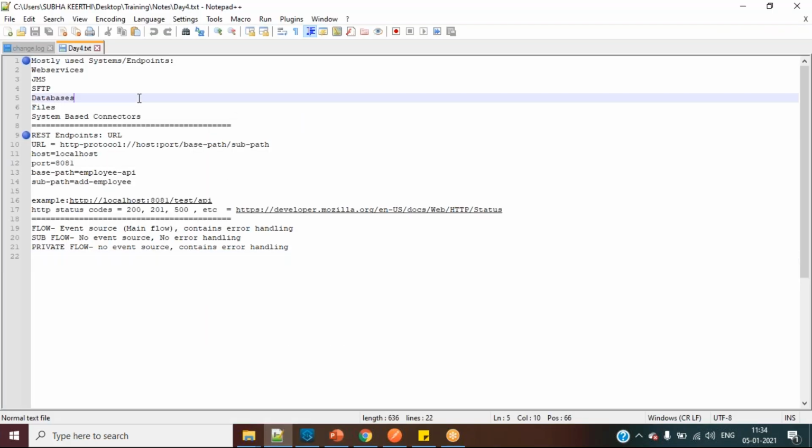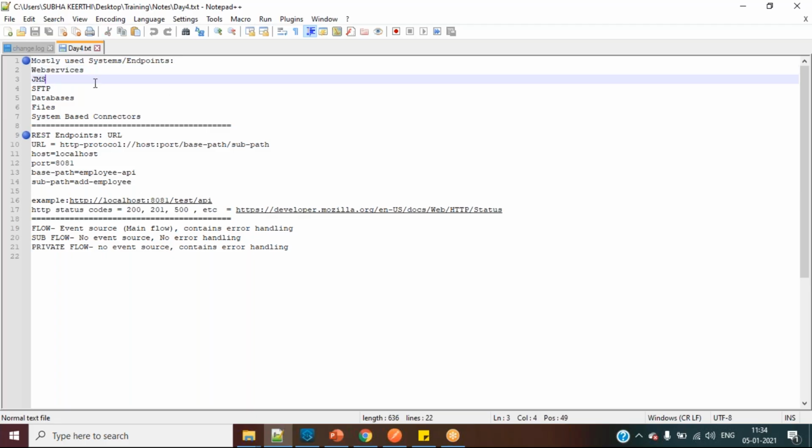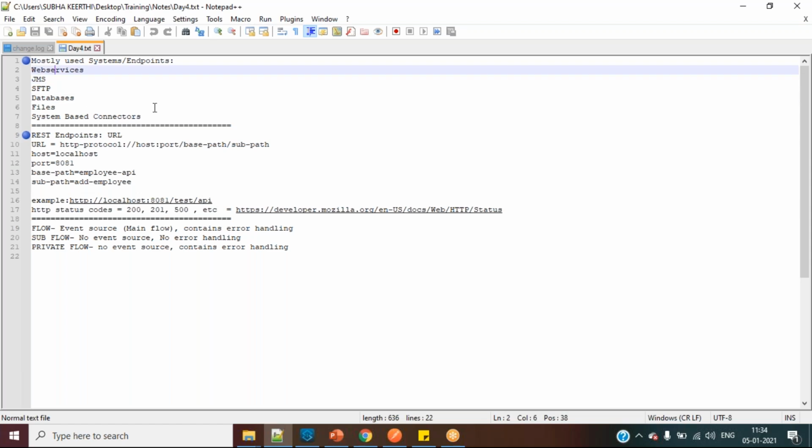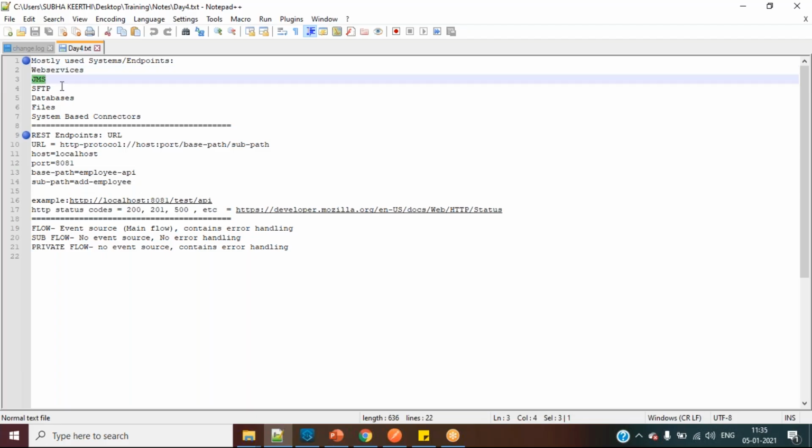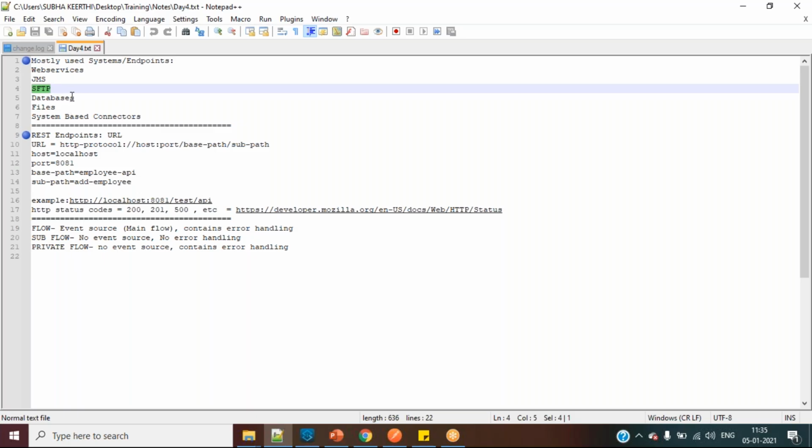I have explained. So let's come to the first thing: what are the mostly used systems? Until now we have discussed, and I have given you a few examples like databases. We will get data from databases, or Salesforce, like that. So the mainly used systems are these. First one is web services. Web services means there can be two types I have explained, right? REST or SOAP web services. And JMS is a queue. We can publish the data to JMS, we can subscribe to the data from JMS, we can see that in later classes. And SFTP means secure file transfer protocol.